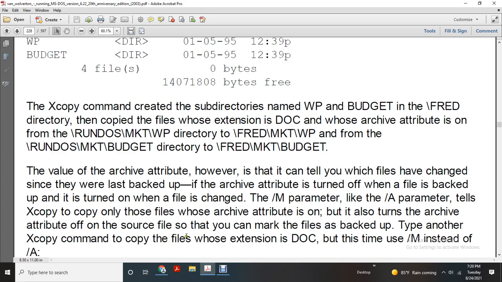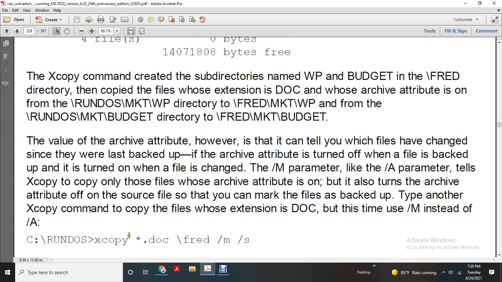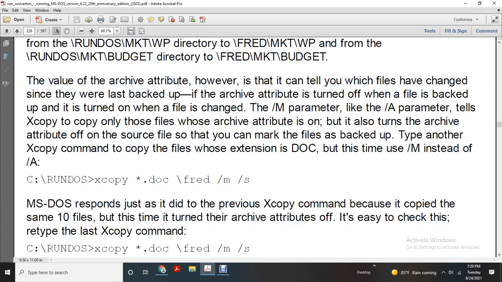Type in another X copy command with the files with extension doc, but this time with the parameter M instead. Run DOS X copy wildcard extension doc, created subdirectory, parameters M and S. MS-DOS responds just as it did for the previous X copy command, a copy of the same 10 files, but turned their archive attribute to off. It is easy to check this.